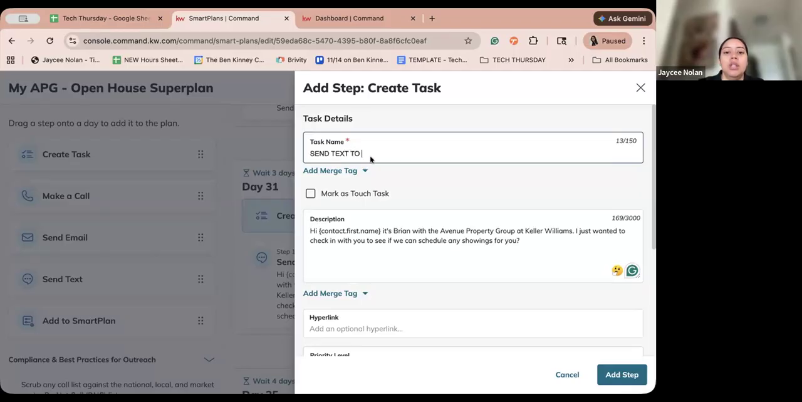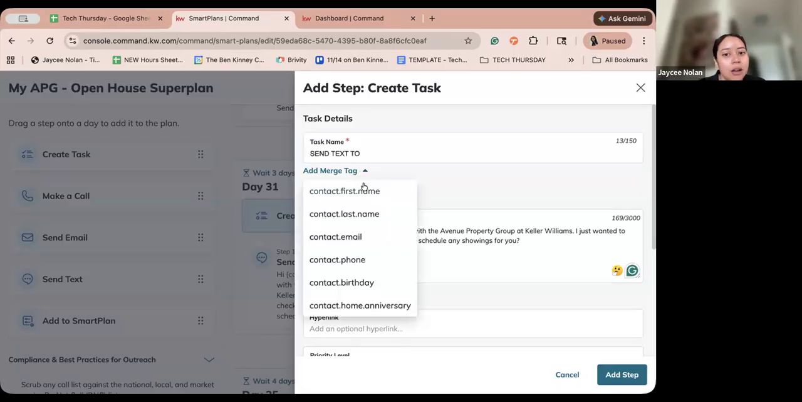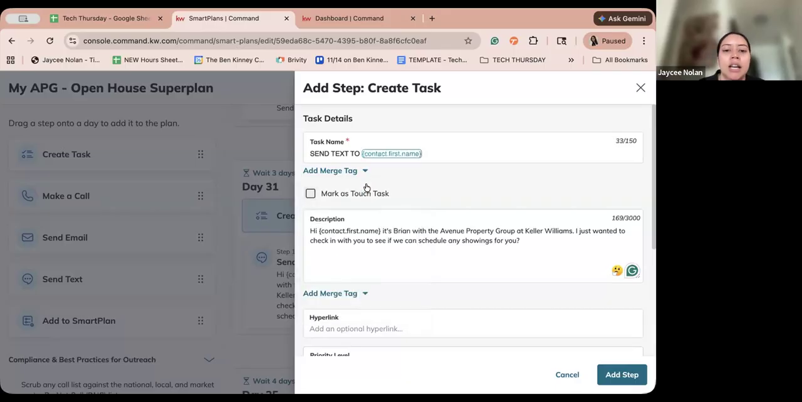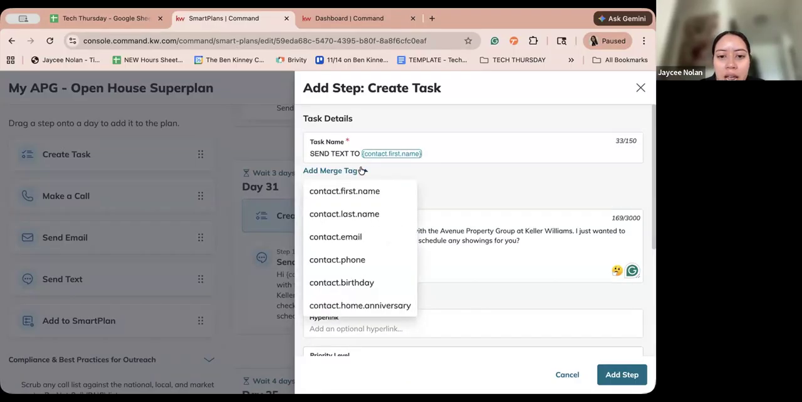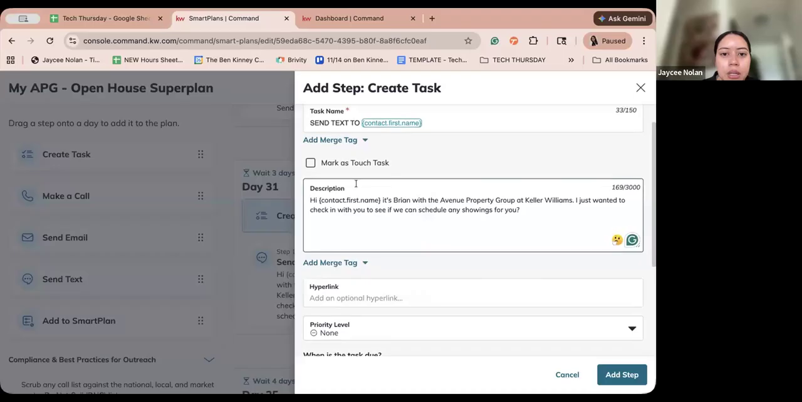text to, this is key, add merge tag will help you create some organization in your pipeline, if you will, and add contact first name. Again, add merge tag. This is pulling the information from which the smart plan is attached to, contact first name. All right. Mark as a touch task. Description. I can say copy and send. So easy, so simple.